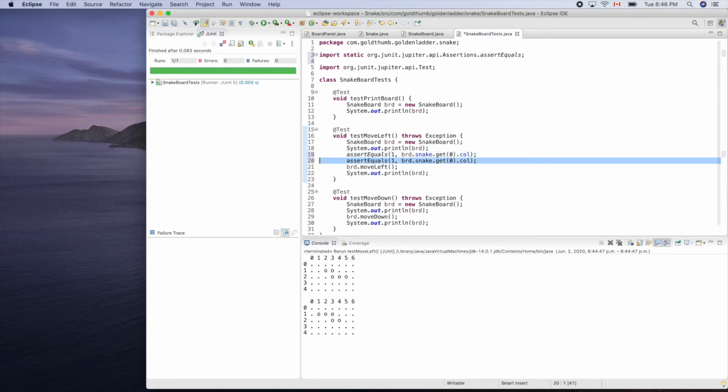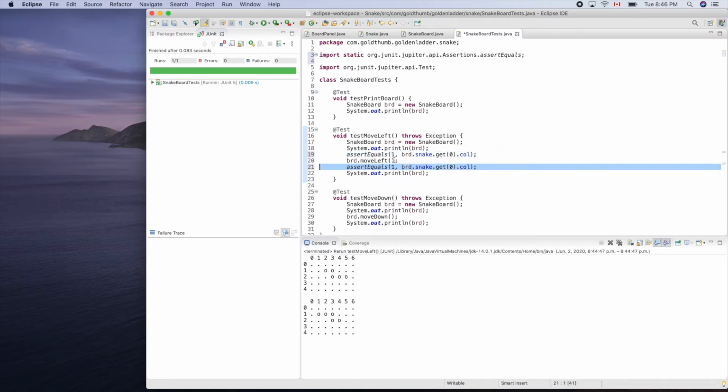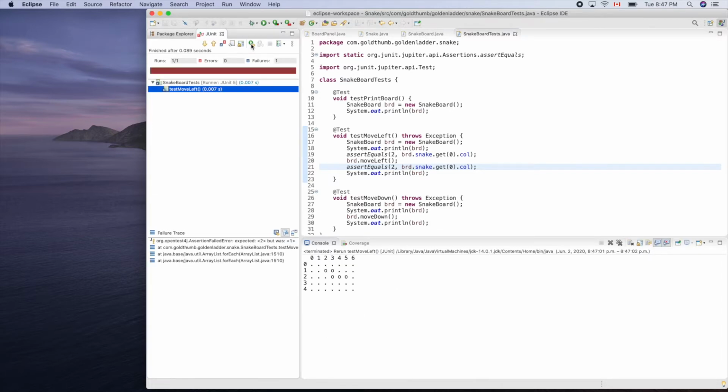And after we move the snake to the left, this should equal to 0, right? No, we move from 2 to 1. Let's put 2 here to see what happens, and run again. You see, it failed.